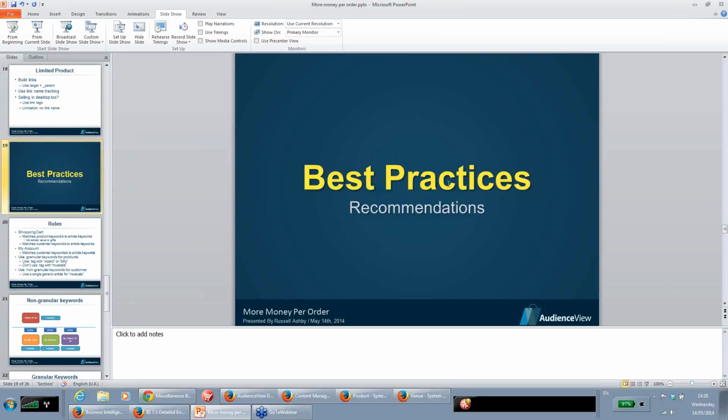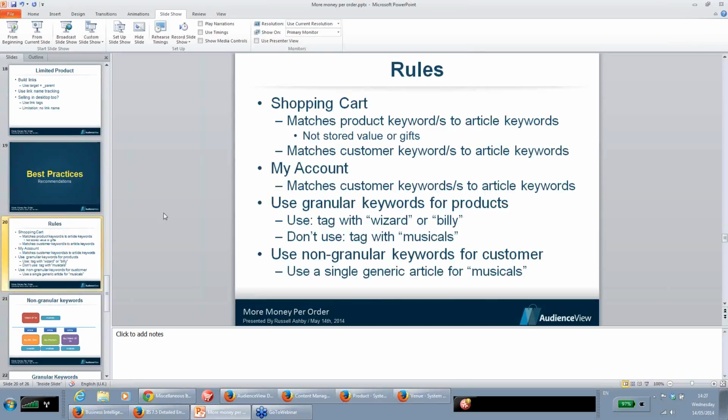Let's take a quick look at recommendations. There are some rules with how recommendations work on the shopping cart and in My Account. So there's two places where recommendations will appear. They'll appear on the shopping cart in the online, and you can configure recommendations to appear in the My Account page of the customer. And recommendations are just feature articles. So you can put whatever content you want within that feature article. And the rules are that the shopping cart recommendations will match keywords on the product that's being added to the shopping cart to keywords on the feature articles.